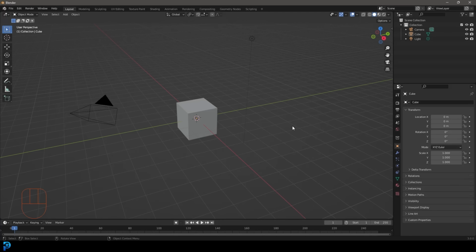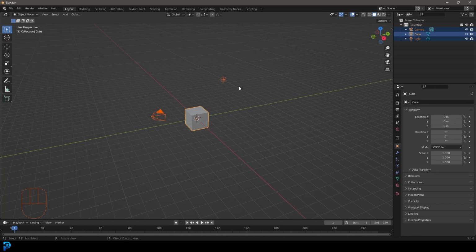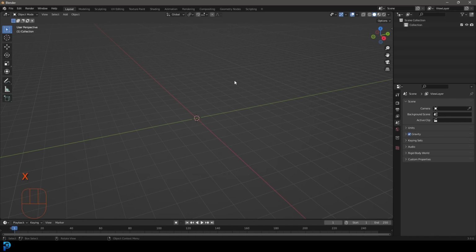I'm using Blender 3.0 actually, so it's just Blender 3. I should really get the latest version. But what you're gonna do is, once you have it opened up, you're just gonna get rid of everything. Just select it, press X, and delete.